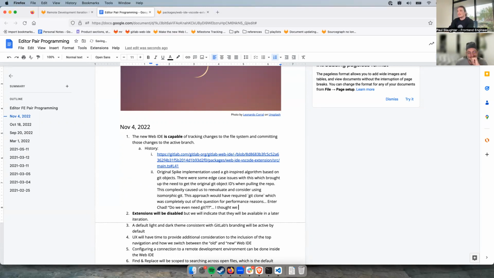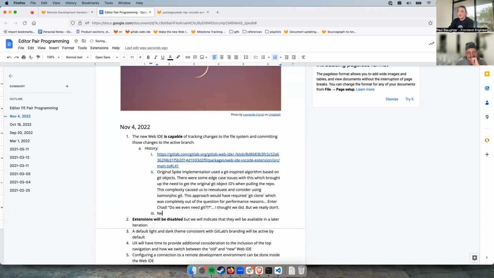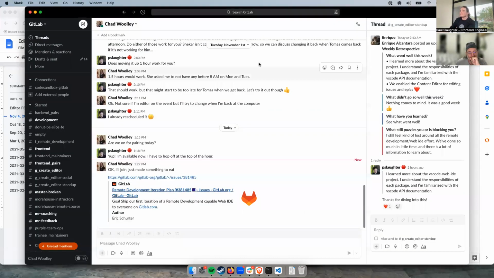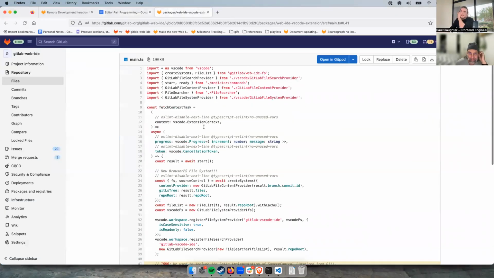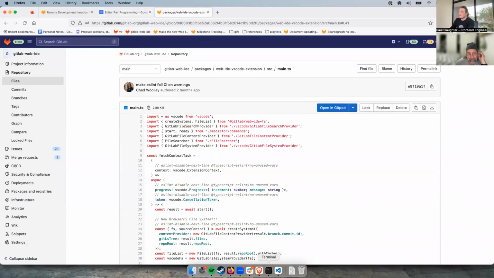I thought we did, but we really don't. So the new approach is... there's some code related to this. Let's see if we can find that. Let me actually find that in the project itself.